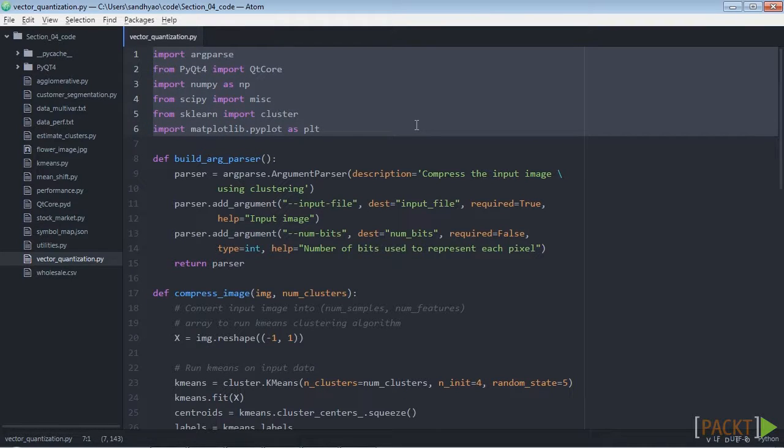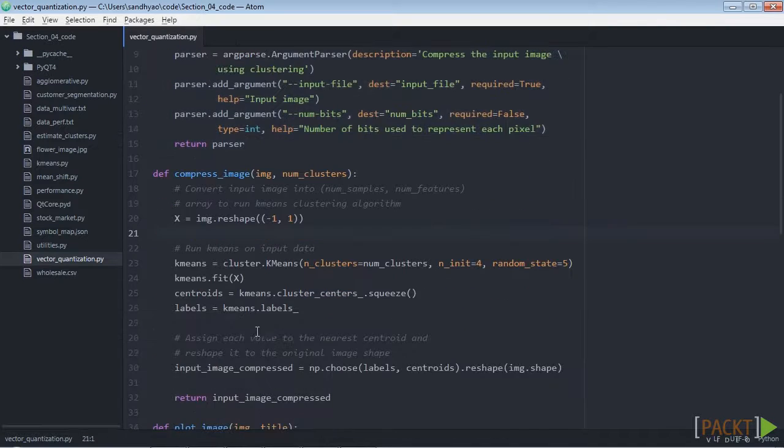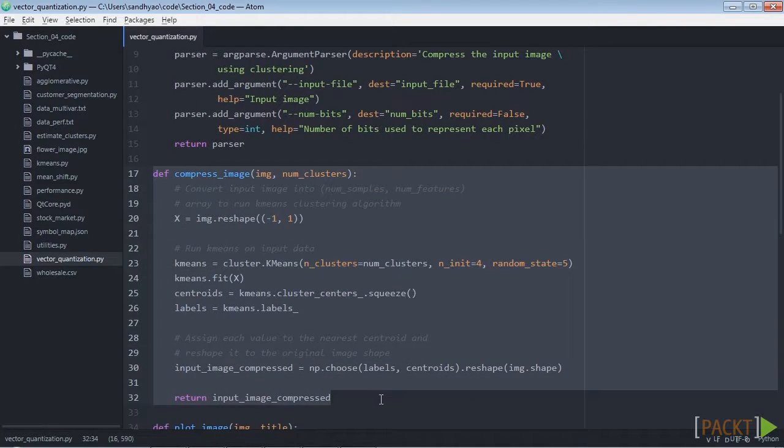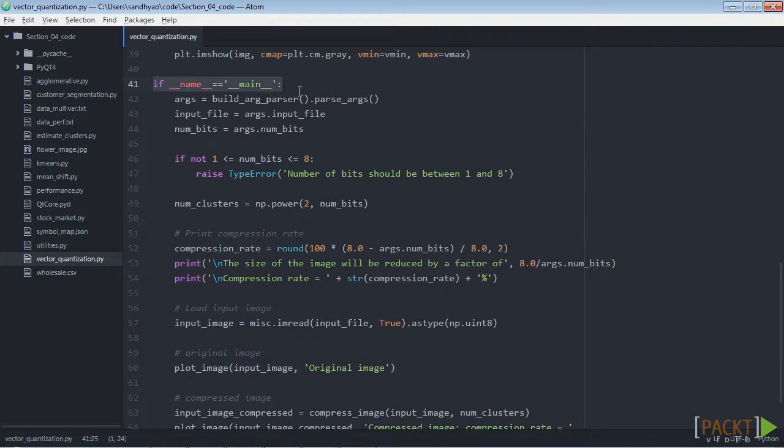Next, let's create a function to pass the input arguments. We'll be able to pass the image and the number of bits per pixel as input arguments. Then create a function to compress the input image. Once we compress the image, we need to see how it affects the quality. Let's define a function to plot the output image. We're now ready to use all these functions.